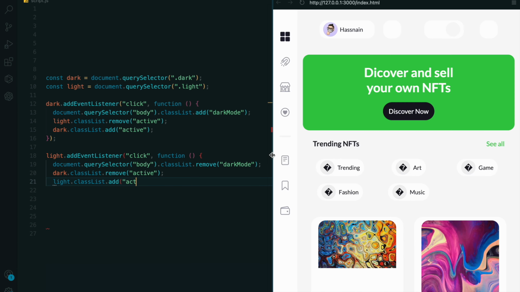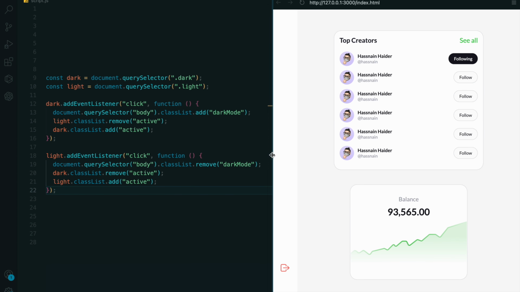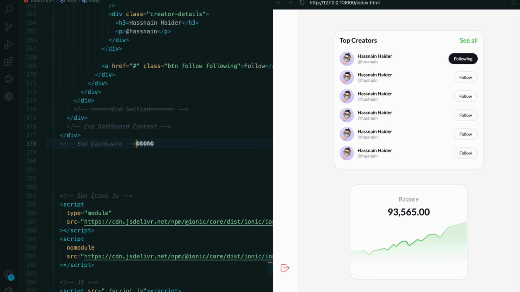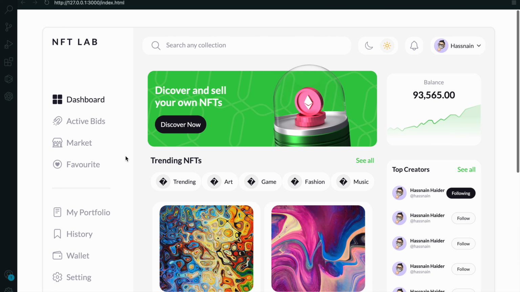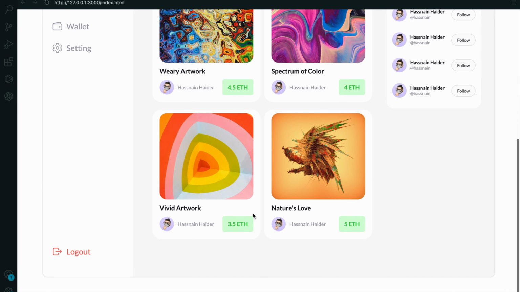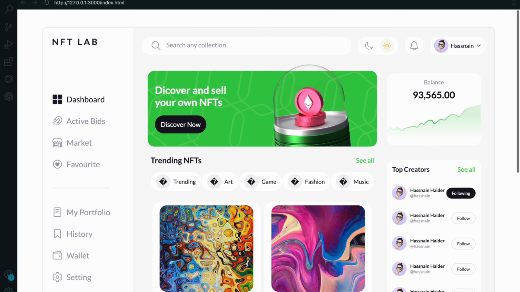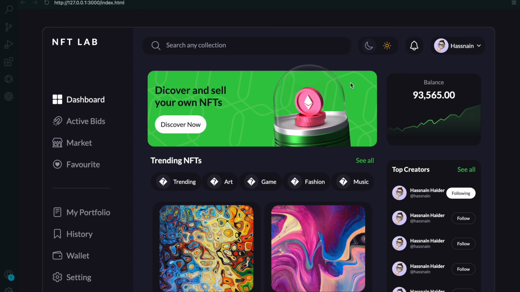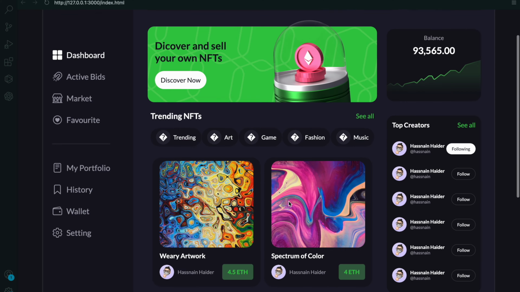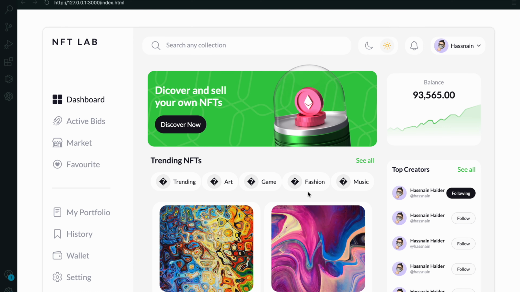After changing to dark mode, the code then removes the active class from the light button using the remove method of the classList property. This will remove the visual indicator that the light mode button is active. The code concludes by adding the active class to the dark button, which adds a visual indicator that the dark mode button is active.